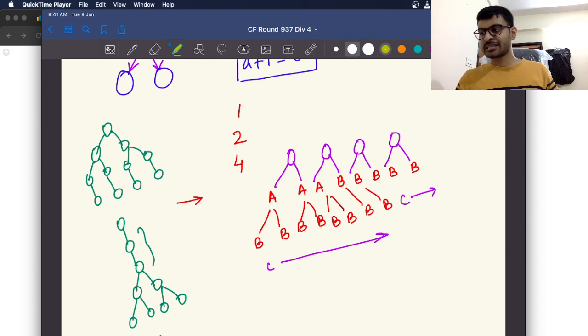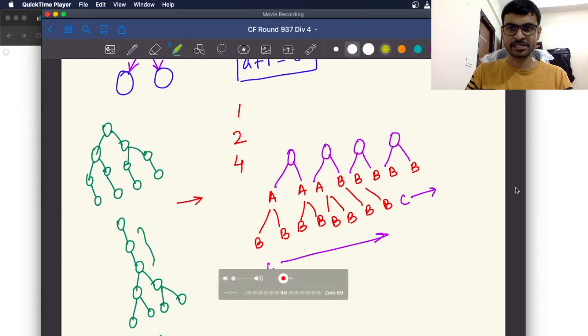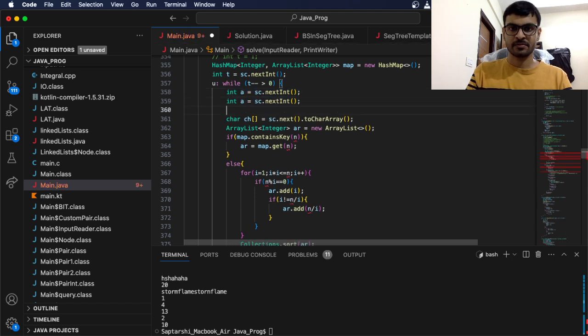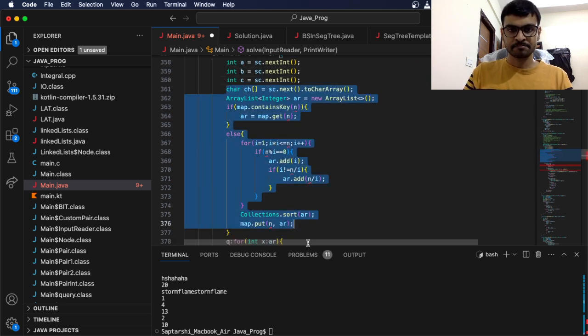Fine. While I'm putting the A's and B's, I will mark what is the quota for the next level. According to that, I'll put the C's. On the feasibility side, first I'll verify the feasibility. So A, B, C. Let us implement it now.